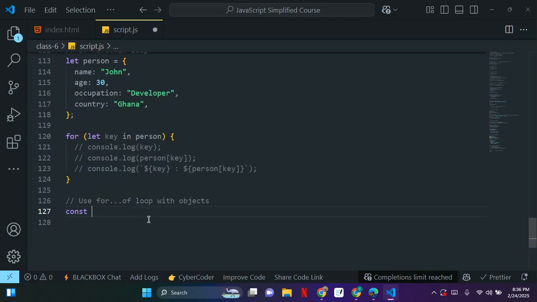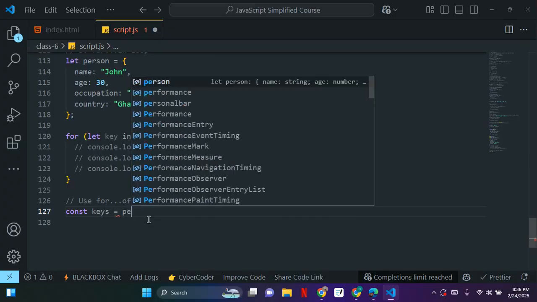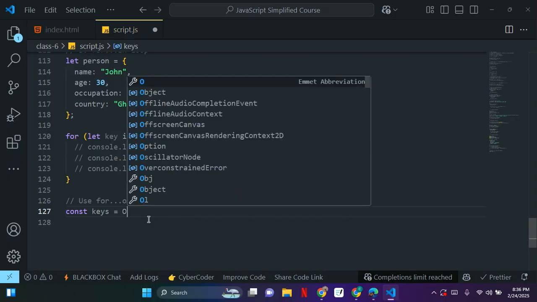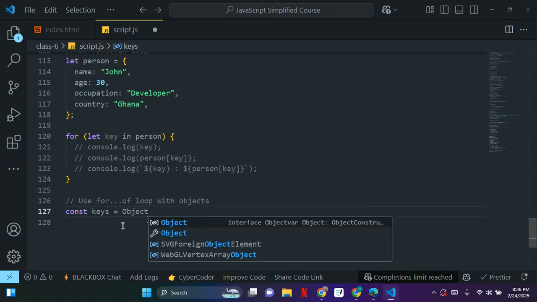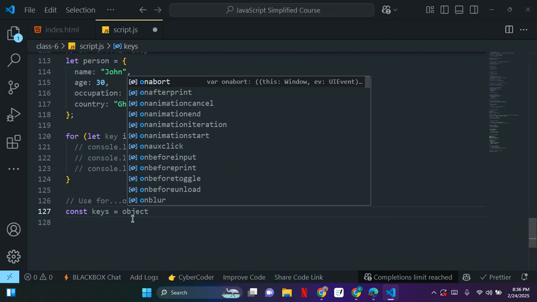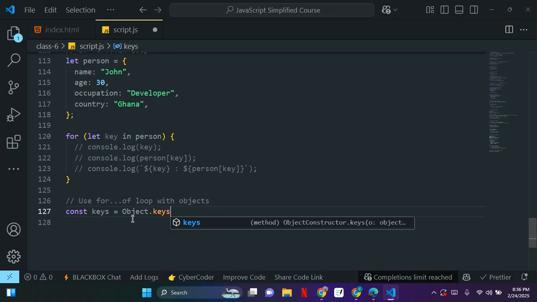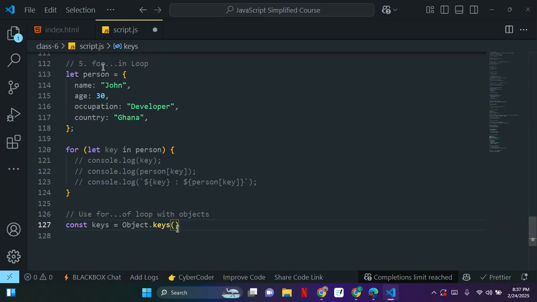You can just come here and do const. Let's call it keys equals Object. Notice that the O there is capitalized, not a small letter. There's a difference between small letter o and capital letter O. So Object dot keys, like this. If you want to get the keys of the person object, you just say Object dot keys, and you pass in the object variable, which is person.